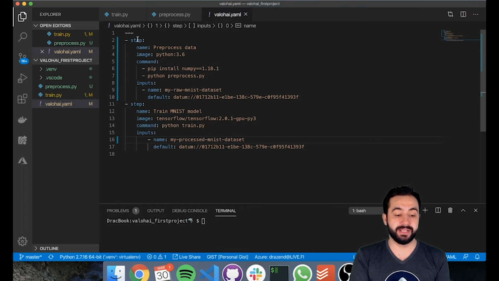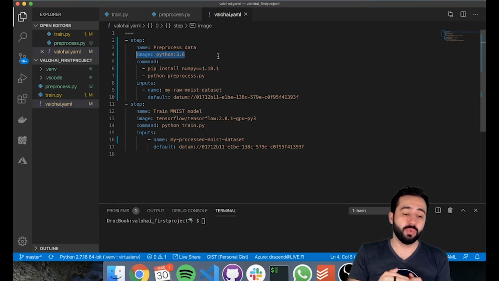I'm going to start by adding a new step over here called pre-process data. We're going to use the Python Docker image on it. And then you see we have two commands over there. The first command runs pip install numpy, and the second one runs the actual pre-processing script that we have. In Valohai, you can line up multiple commands, one under another, and it's going to execute them in that order. So we can install NumPy, which is not really part of the Python Docker image, like this as part of the execution run.